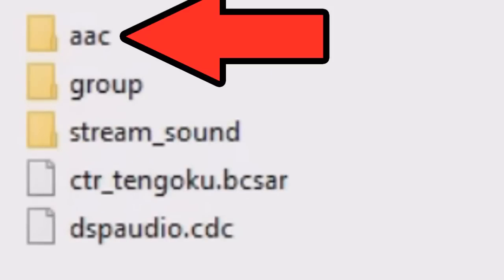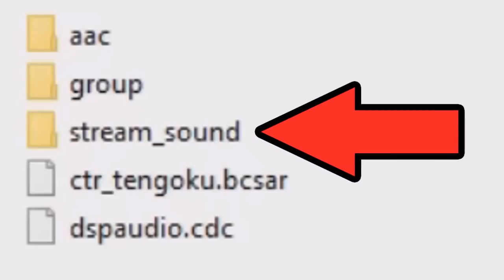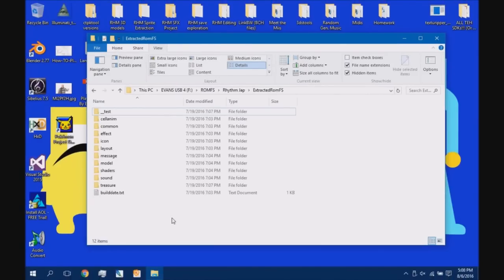AAC contains most of the game songs and jingles in AAC format. Group mainly holds game sound effects and tutorial songs. Stream sound holds most of the overworld songs. Now you know where most of the game files are.